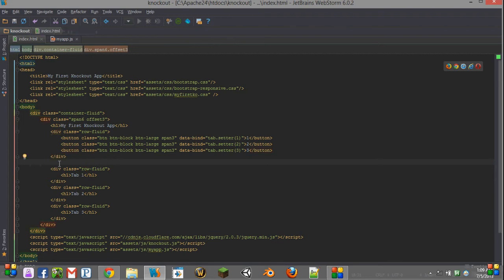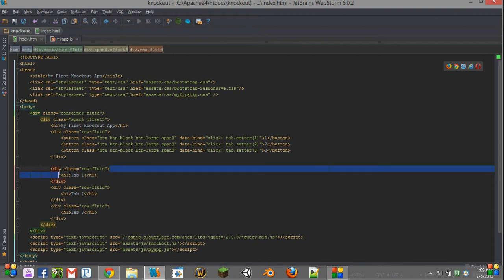Now we're going to come down here, and we can do this in a few ways. One, we could use an if binding. Sorry, I forgot to say click is the binding for each of these. That's what's going to change it. We click. We could use an if binding in each of these elements. However, the problem with that is that we're still going to have these fluid rows here. We're going to have the outer tags visible. It's just going to get rid of the content inside of it.